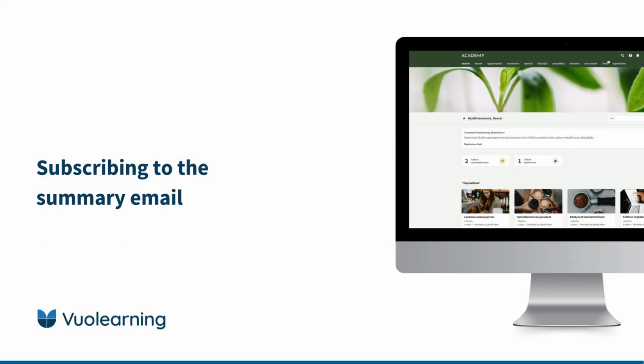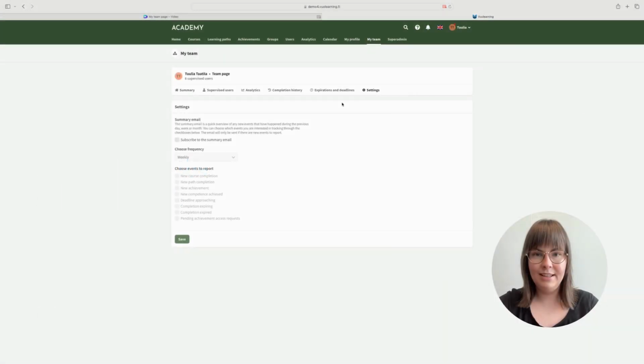Lastly, let's look at the Settings tab. Here you can subscribe to a summary email of your team's actions on the platform. You can choose how often and on what events you will receive the email. The email will only be sent if there are new events to report.